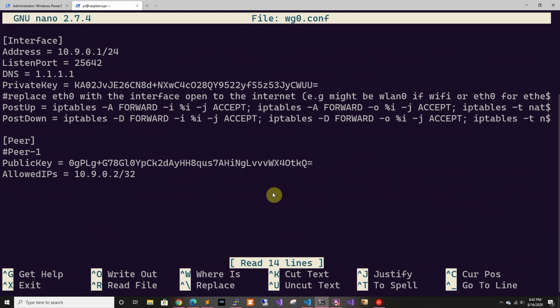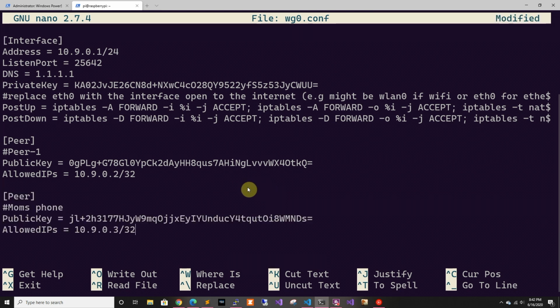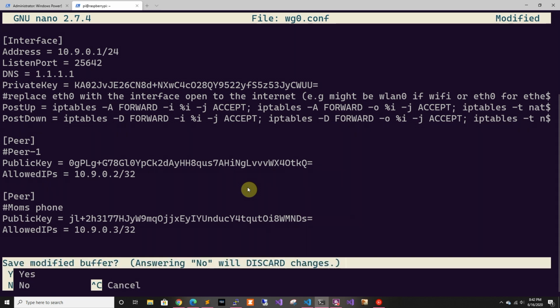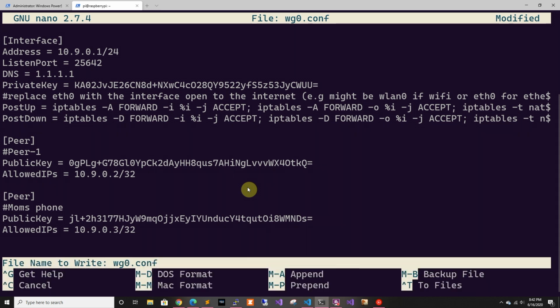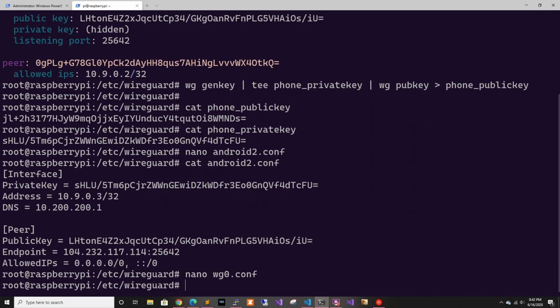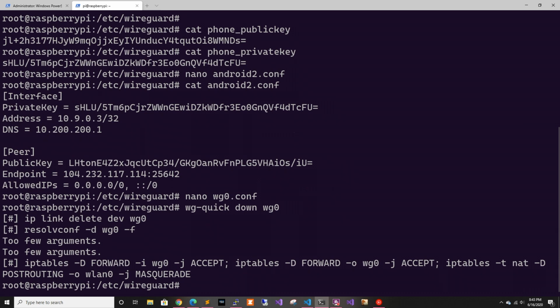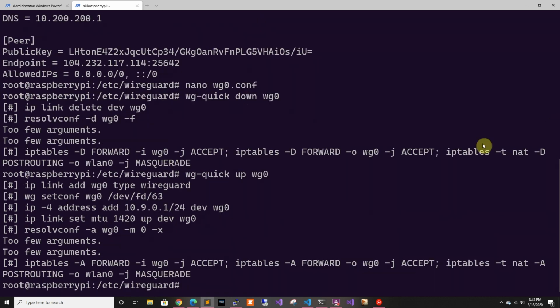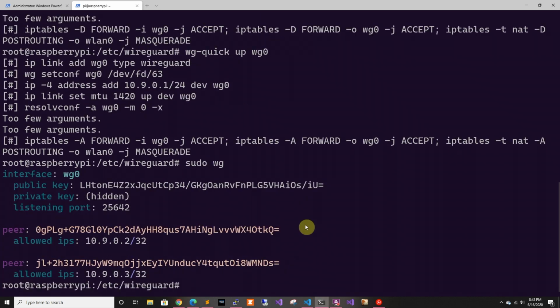So we go here, we copy, we save. And now we are going to restart the server. And as you can see here, now there's two peers that we can use.